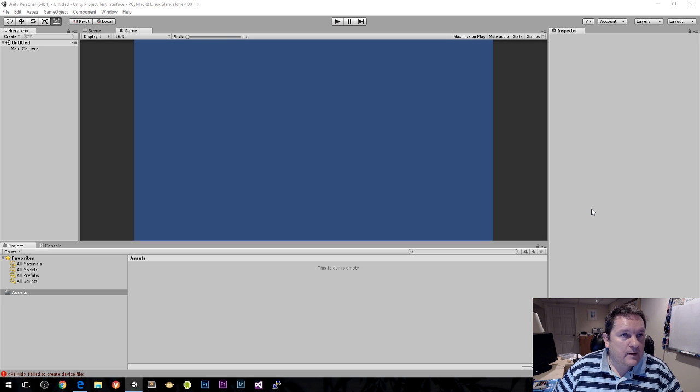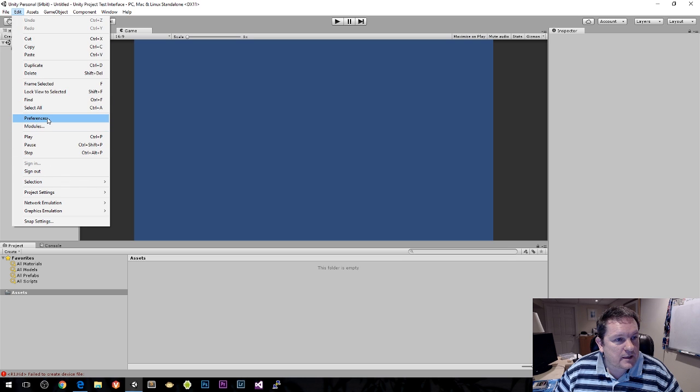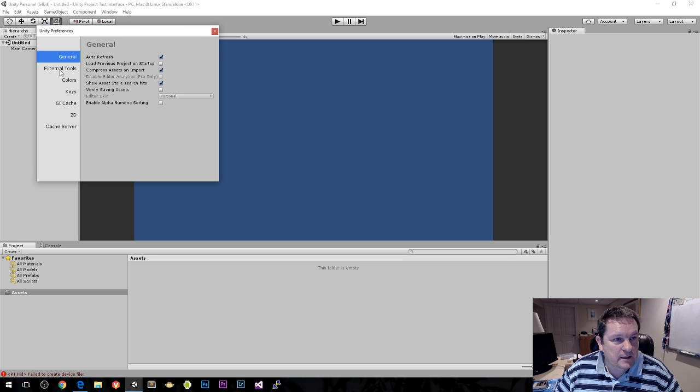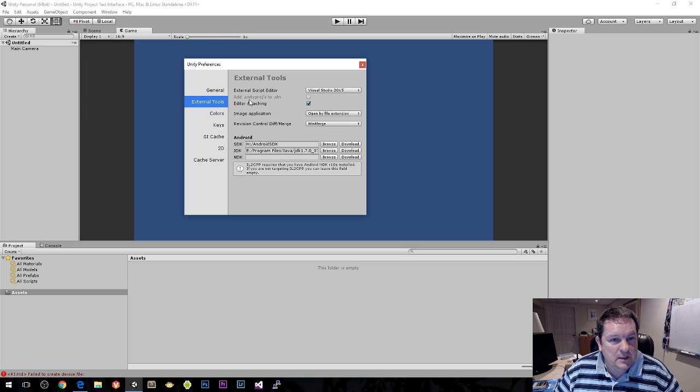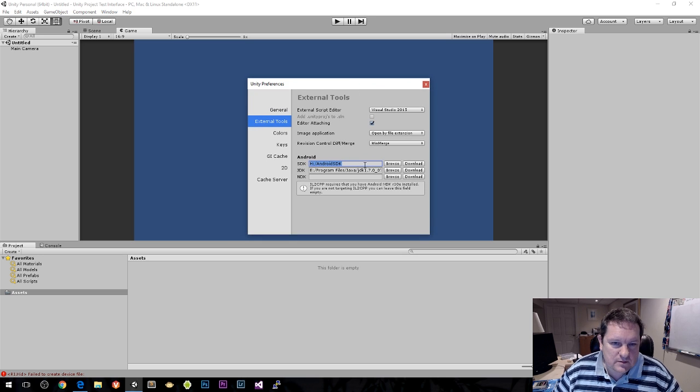So I've started with a blank project here just to make things a little bit even. Okay, so the first thing you need to do is set up the external tools. So if you click on Preferences and then click on External Tools, I've already done this, so it's done for me.